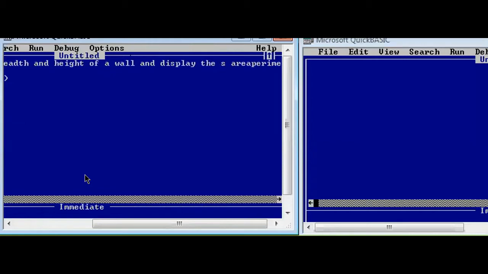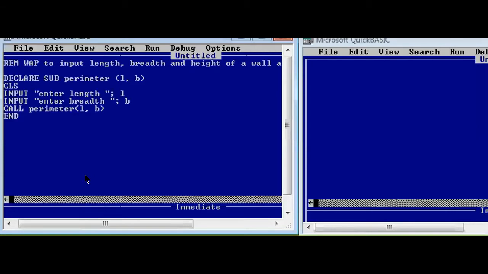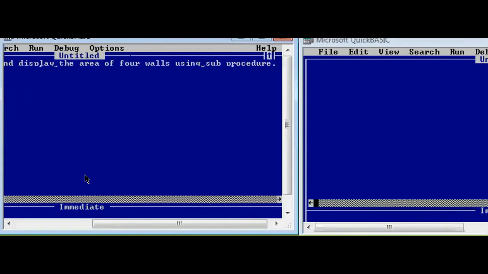and display the area of four walls using sub procedure. Okay, this is the question. Basically, write a program to input length, breadth, and height of a wall and display the area of its four walls using sub procedure.